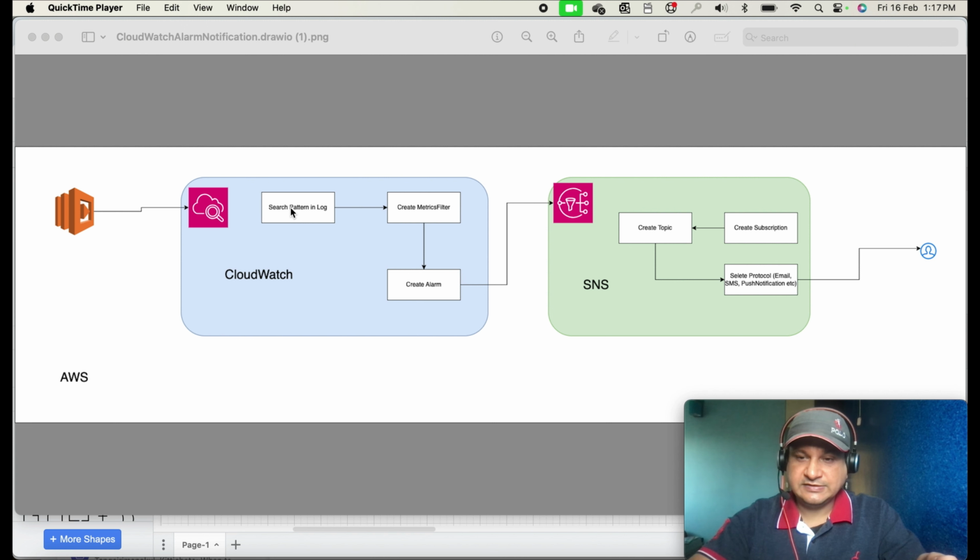Once the pattern is matched, you can create a metric filter. A metric filter can be used to create certain logic around that occurrence. Once you create the metric, it is available, and this metric will be monitored by CloudWatch against the logs being generated by the application.